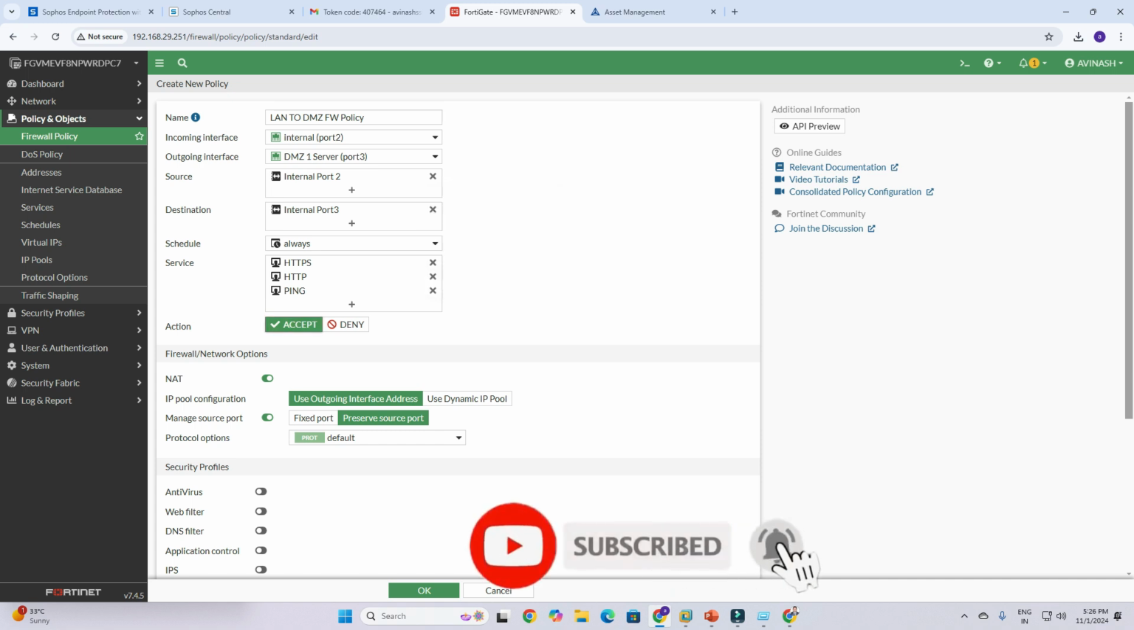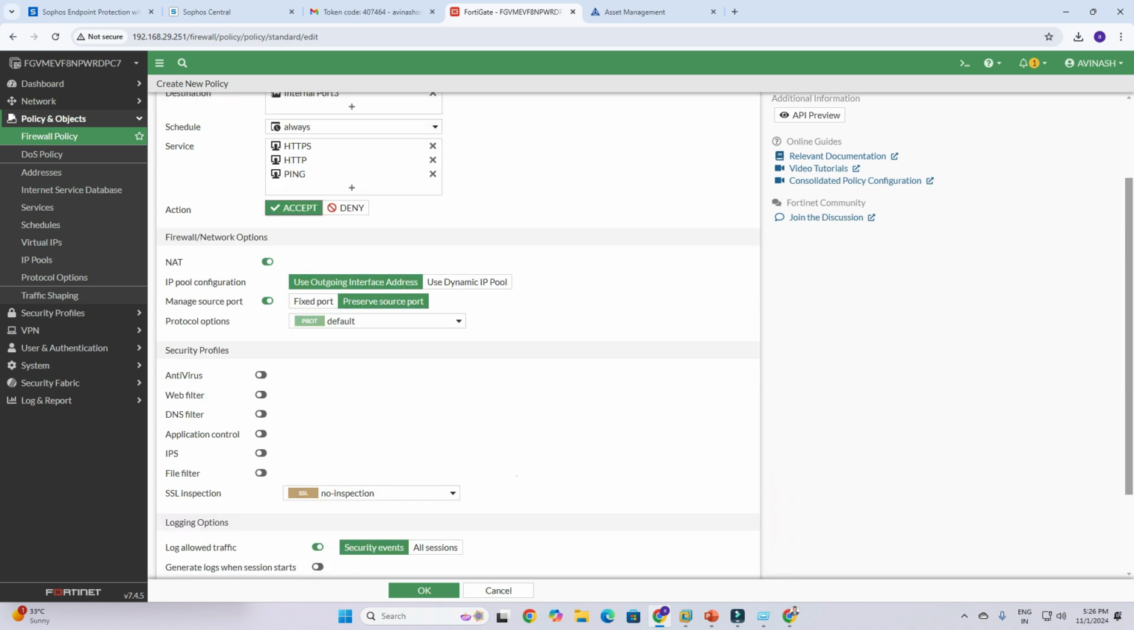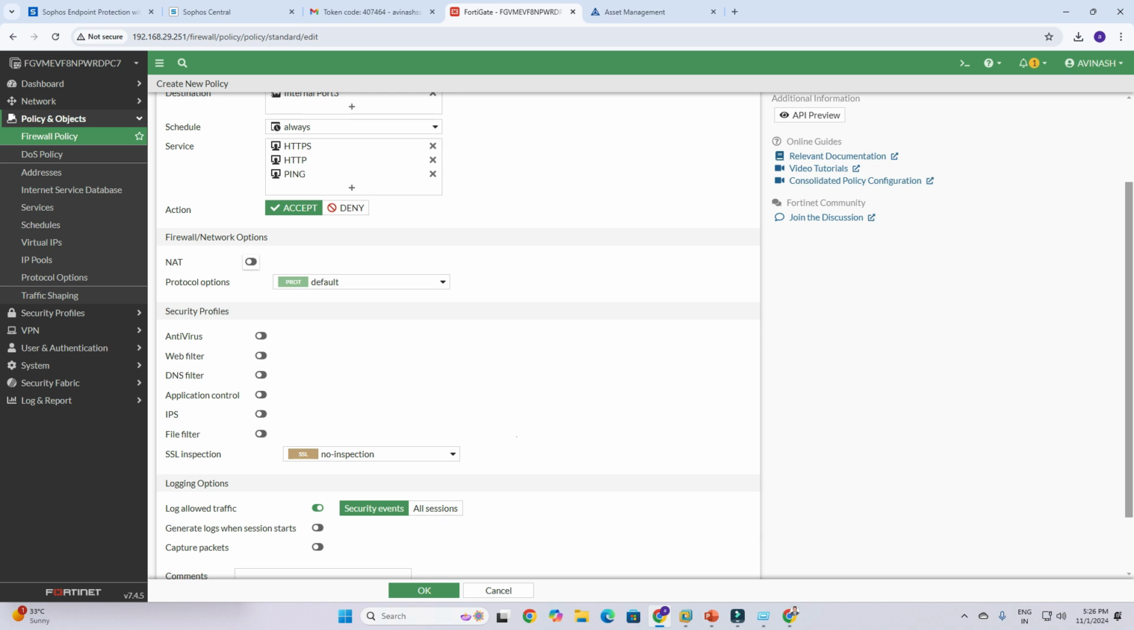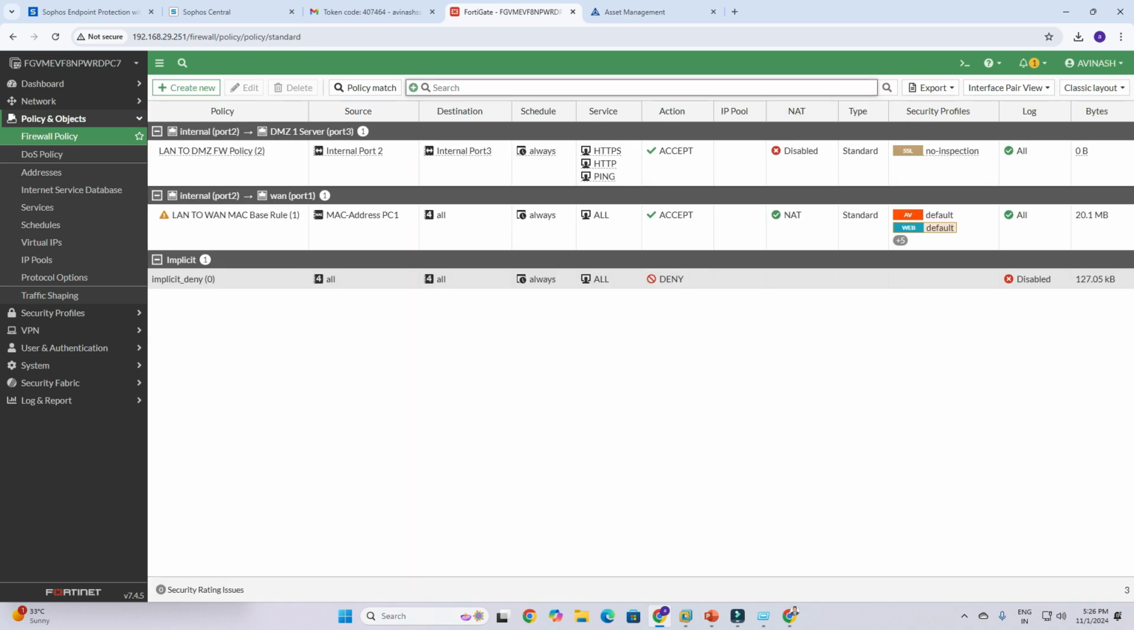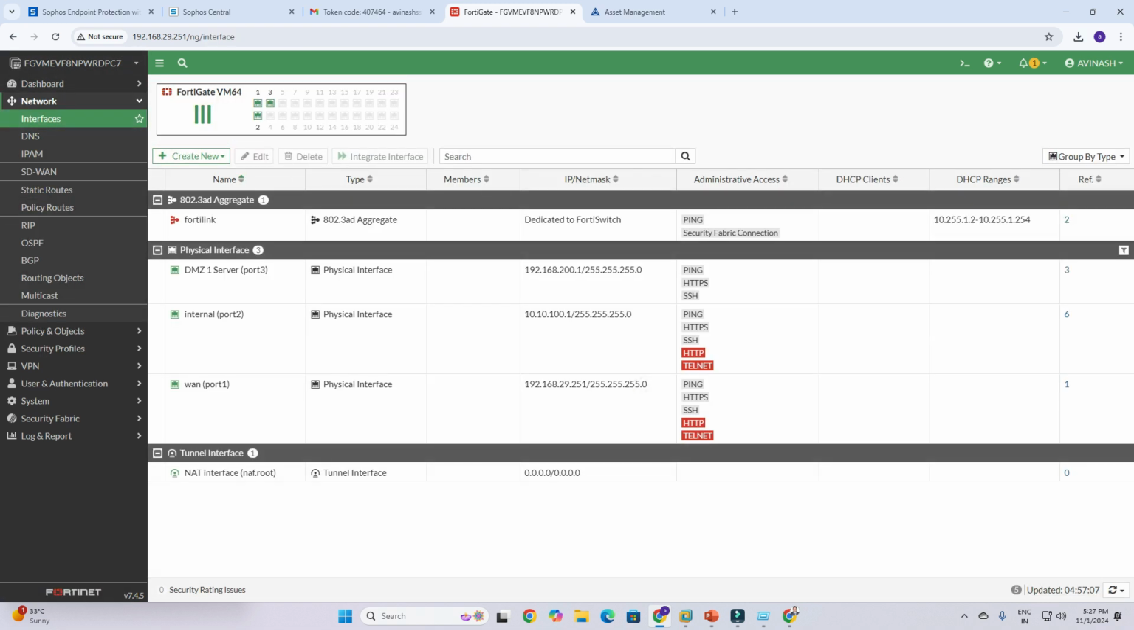Once you have added your HTTP ports, click on Accept. After Accept, don't create a NAT rule. Disable this because a NAT rule is not required, then click on all sessions, and once you are done, click on OK. So this is the method of how you can create your LAN to DMZ policy and how to configure the DMZ interface, as I just guided you.